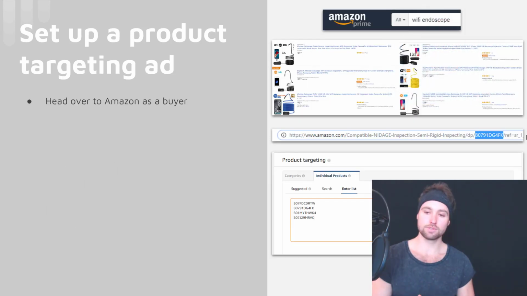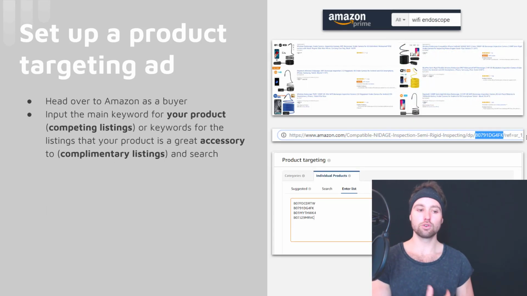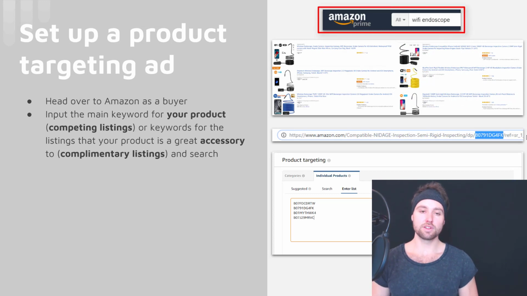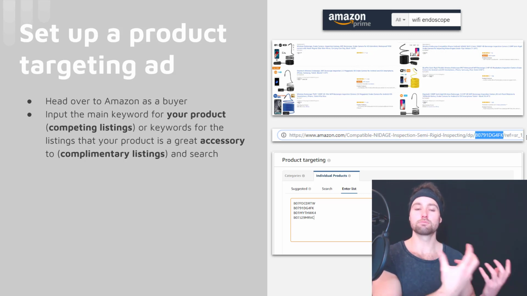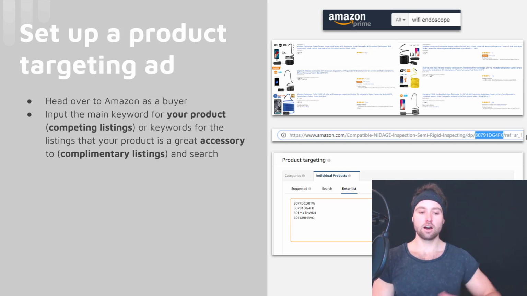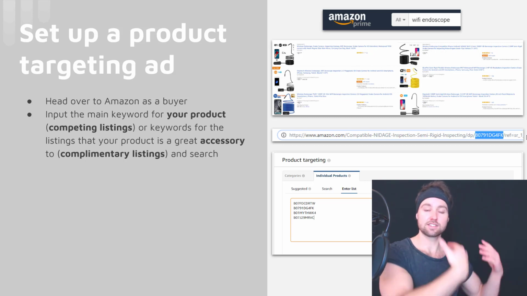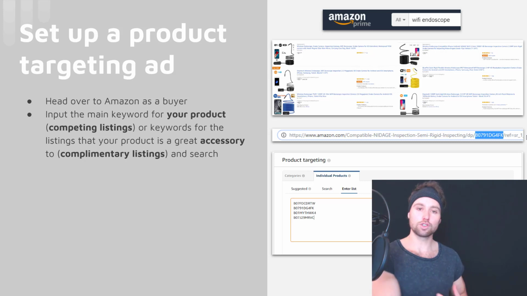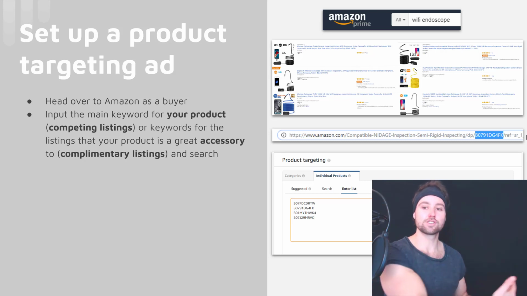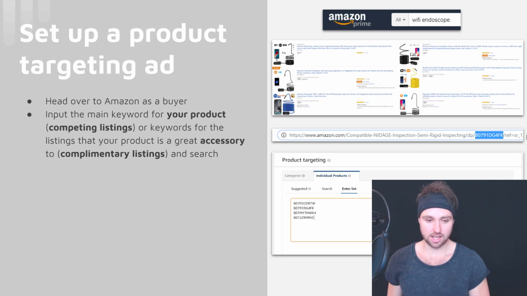So if you go to Amazon as a buyer now and input your main keyword, remember that if it's for competitor listings, in other words, your direct competitors, then you would use your main product's keywords. On the flip side, if you're doing an accessory to product, a complementary item, then of course you're going to look for the main keywords of the item you're being an accessory to, if that makes sense.